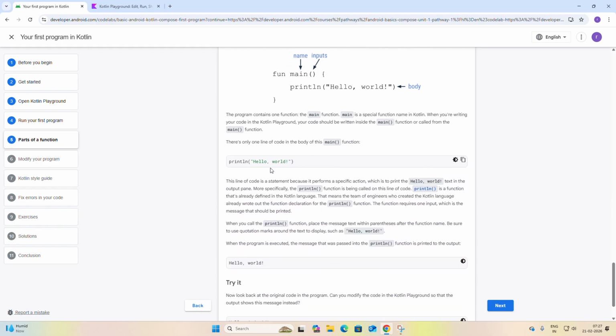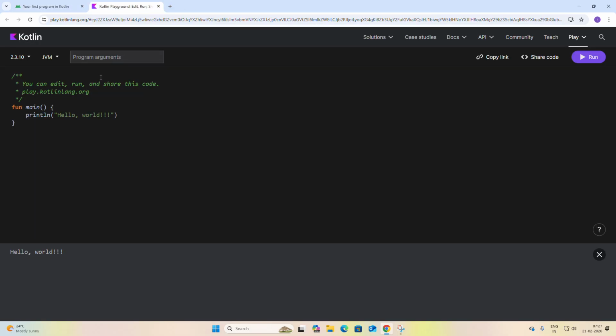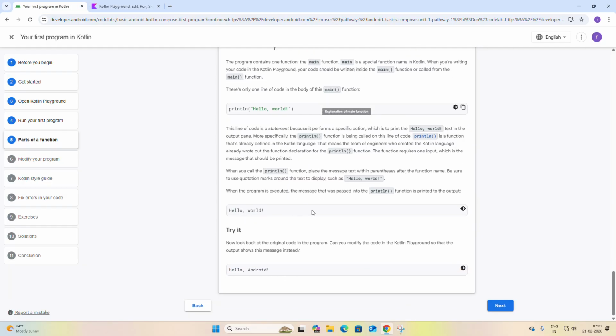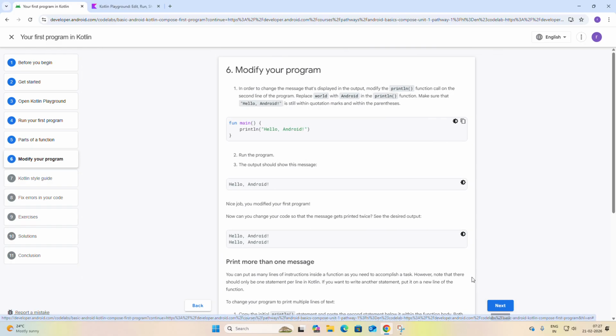You can copy this part by using this copy button and paste it in your playground. Paste it and you can run the code. So try it. See here, Hello Android. You can just click copy and then paste. Then Hello Android will be running. Click on next.